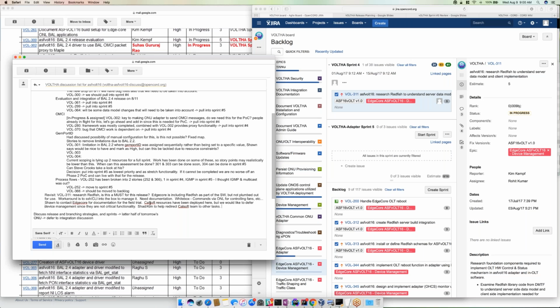Okay, so what I'll do is take Vol 311, which is researching Redfish, and move it to the backlog. And then AT&T will collect some of the device operation related documentation from Edgecore directly. Okay, yep, I've noted an action item for you to contact Edgecore.